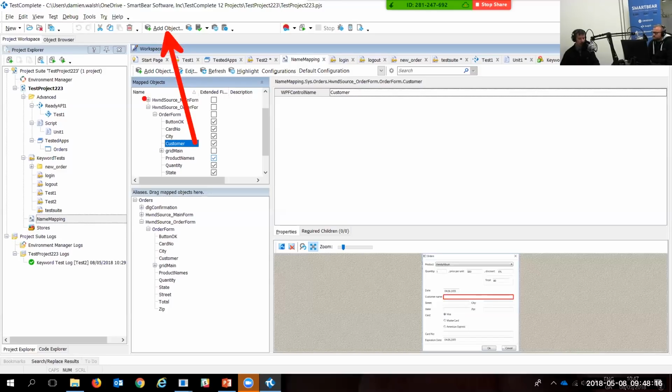So maybe it's not in the mapped objects here section. I can map it very quickly, very easily. All right, and there are wizards to help you with that. So those of you that are familiar with automation and want to start creating your scripts quickly, and maybe you don't have the full application available, you can do that.